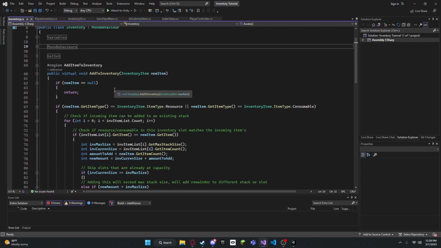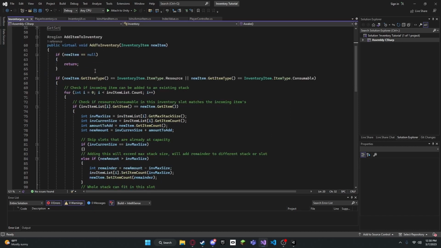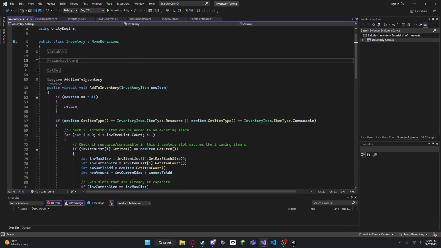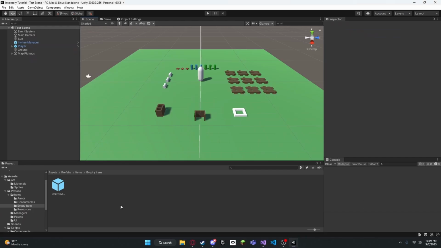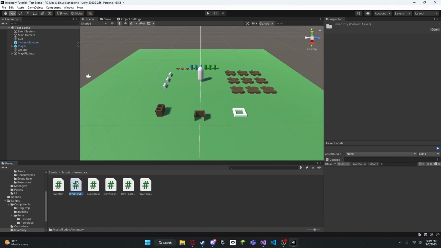To add items to the inventory, make this function here. It'll take in the inventory item that you'd want to add to the inventory. Make sure it's not null, because if it is, then we won't do anything. And then we'll get the type of the inventory item. Actually, I should pull that up now. Go to the inventory item.